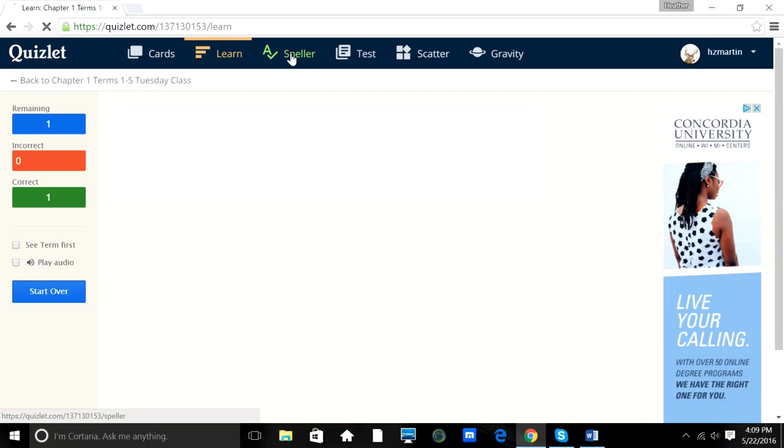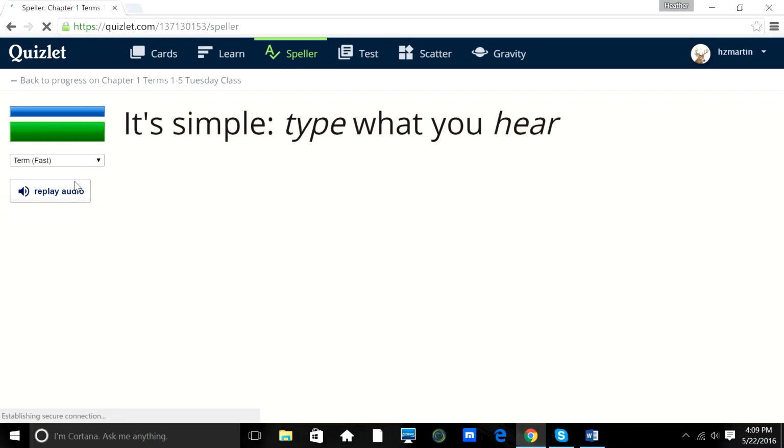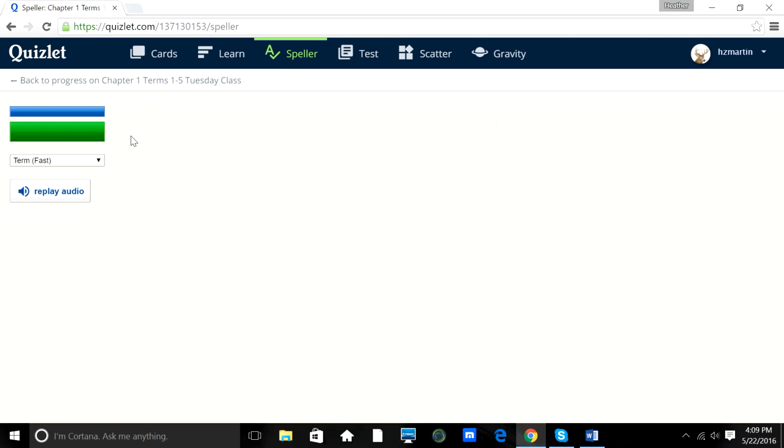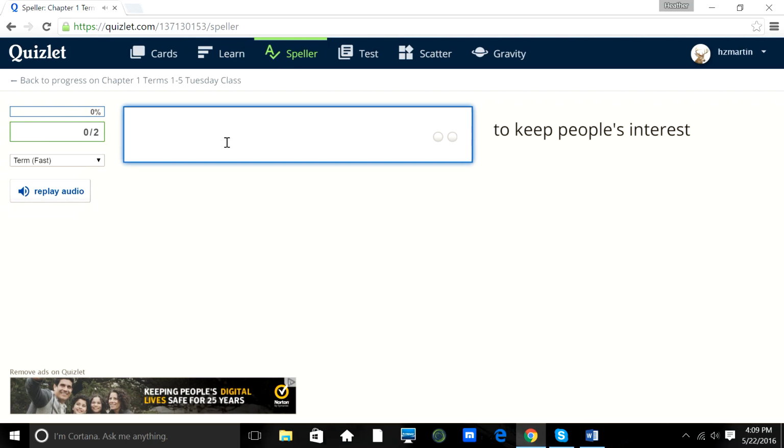Speller. I'll let it play. It tells you the students are typing what they hear. So it will show you the definition, tell you the word, and the students have to type what they hear. And this is nice, especially again for those ELL and auditory learners, but it also gives us that visual component by showing us the definition while we're listening to the word. And again, obviously, the name Speller, it helps our students with their spelling abilities.